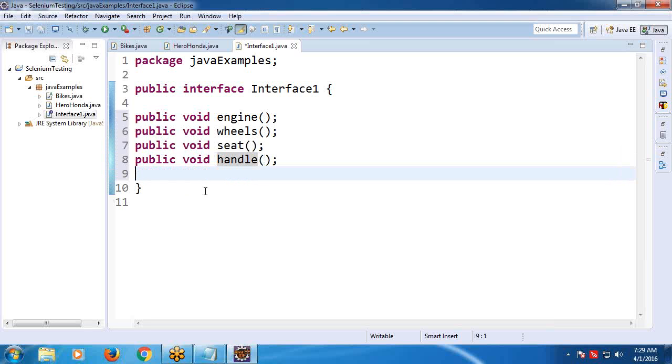One more thing, can we create an instance in interfaces? No, we cannot create an instance, meaning object, in interfaces. Then how to access, I will show. First, just observe. This is an interface with 100% abstract methods.